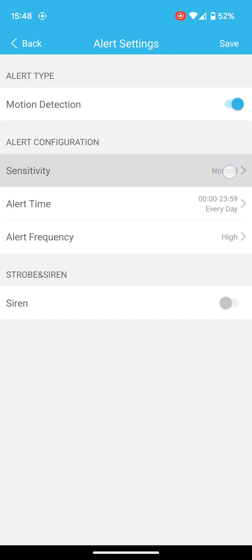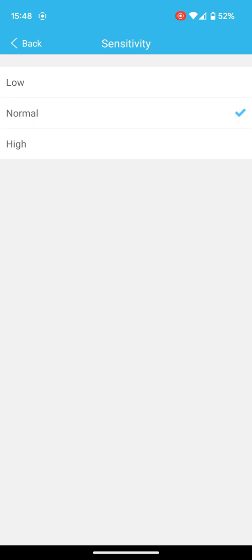Below that you can set the sensitivity. This is how much motion it has to detect before it starts recording. I'd leave it in normal to start with, and if it's not sensitive enough then you can go higher. If it's too sensitive you can go lower.